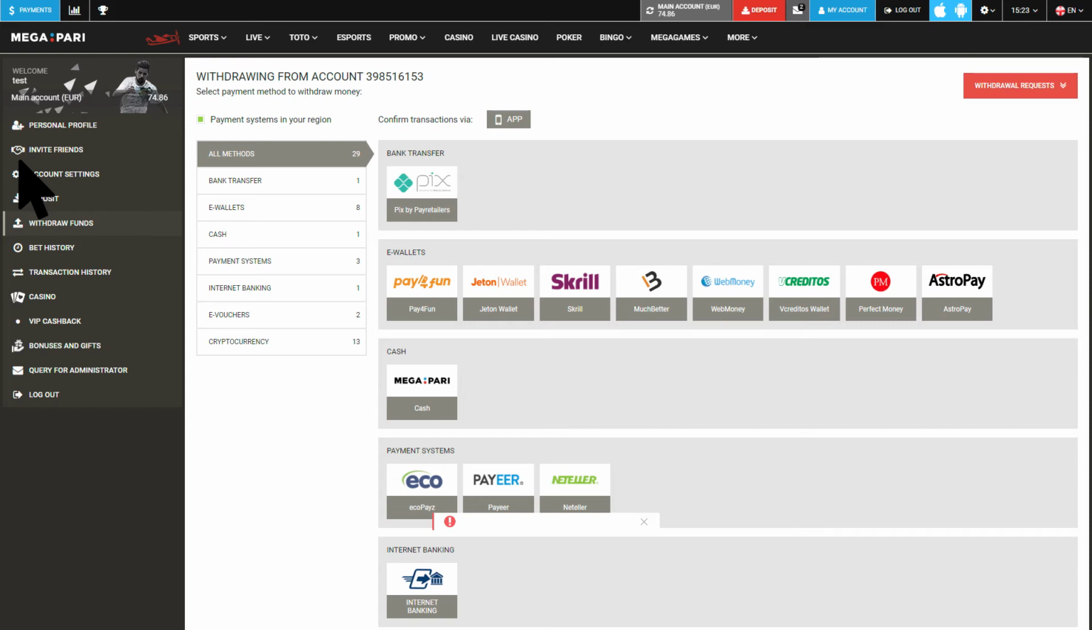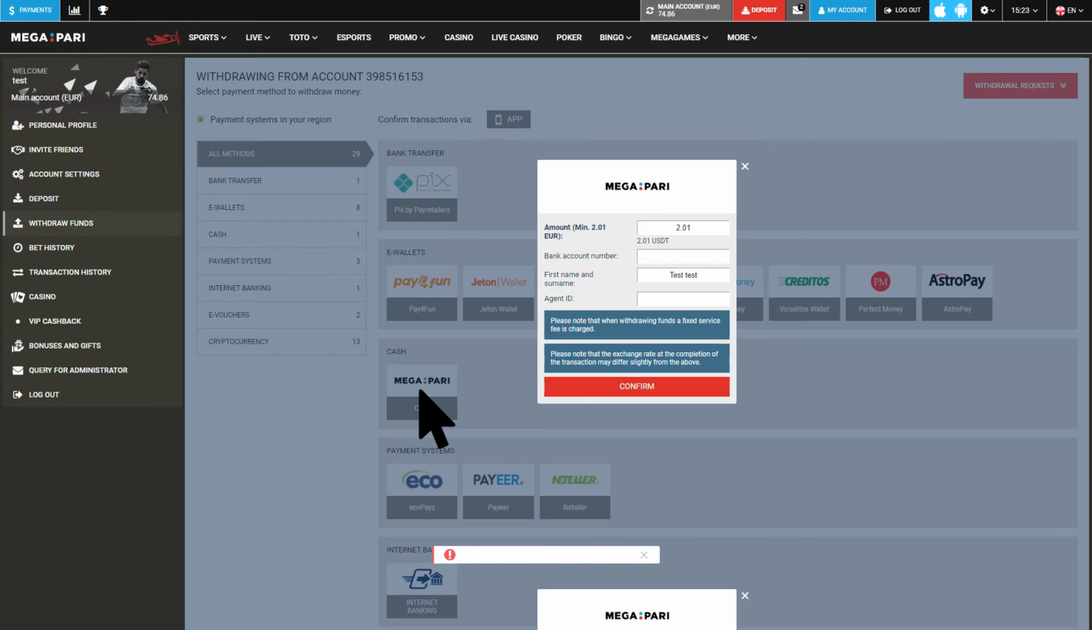The player will need to contact his agent and find out his unique agent ID, which the agent must give him when withdrawing money. The player must fill in all the fields on the project to withdraw funds. Amount: the amount of money that the player wants to withdraw. Bank account number: data on the bank account, card, crypto wallet. If a player wants to receive cash, he needs to write cash. Agent ID, unique agent ID.